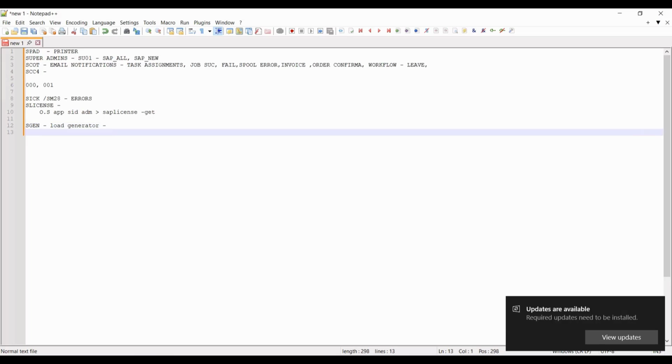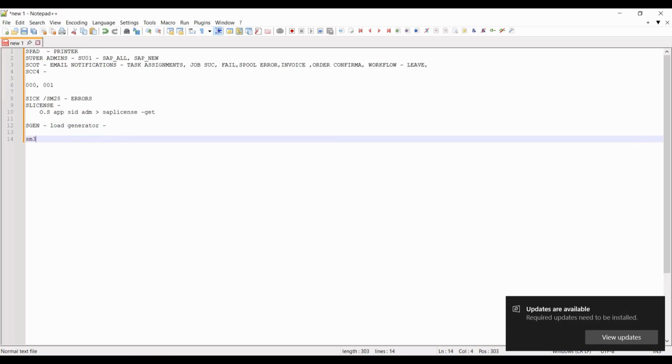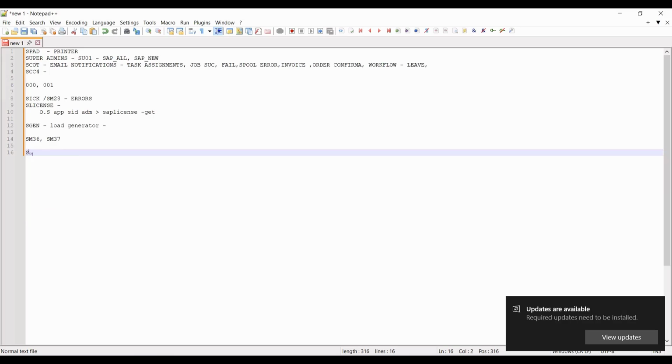And then we need to schedule the background jobs based on the requirement, that is SM36. And then we need to monitor the jobs in SM37. And then we need to perform SE06, where we need to activate the post installation actions. We need to perform those post installation actions.